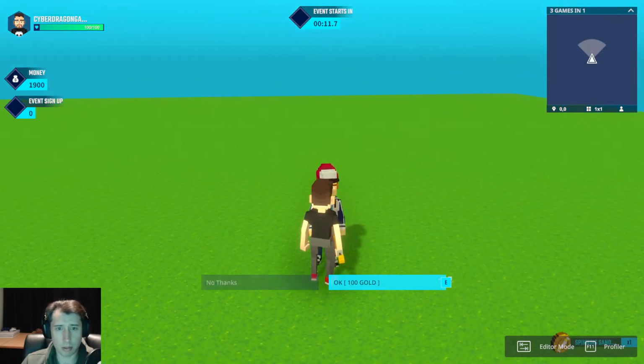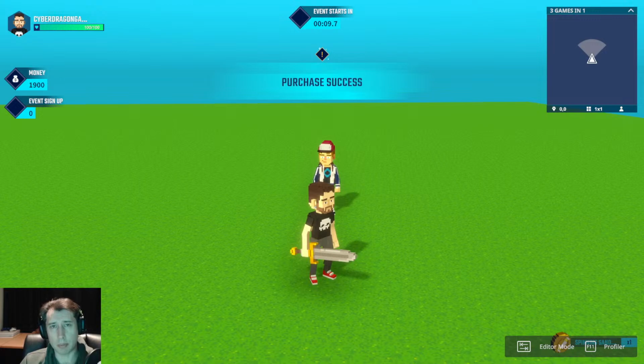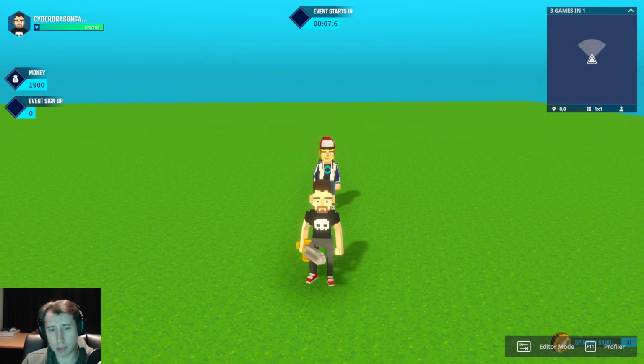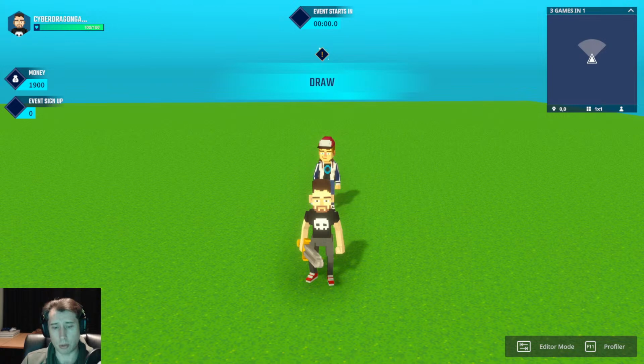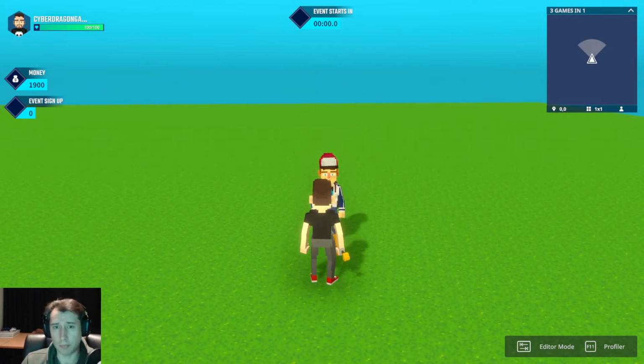So I'm going to do 100 gold. It's going to say purchase success. It's giving me the option now to push 1, 2, or 3. Let's push 2. I have picked scissors. It should count down 3 seconds, and it will say draw, meaning they've picked scissors as well.